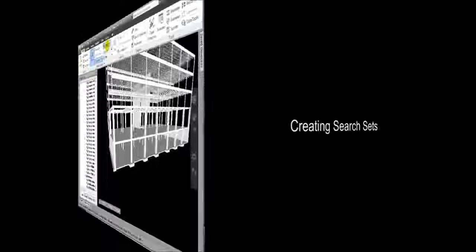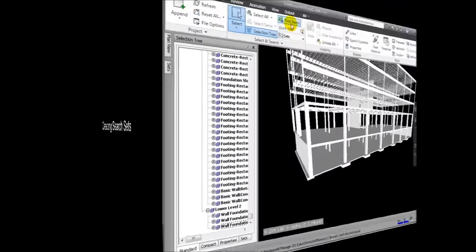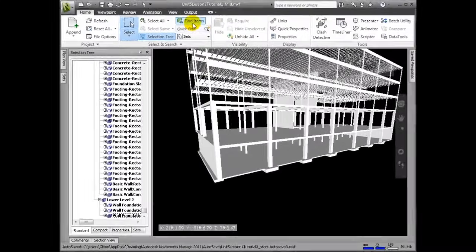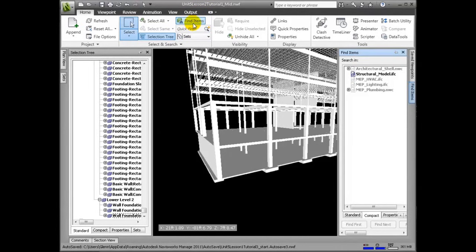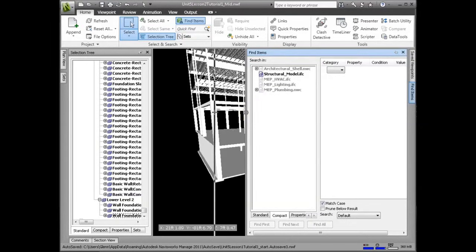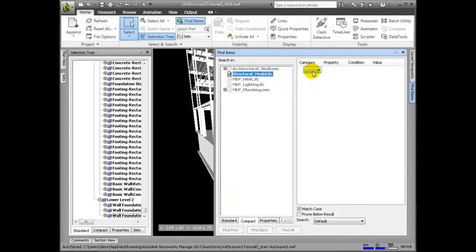Another more powerful way to create sets is to use the Find Items tool to search or query for items having a common property or combination of properties in the model database. Search sets work in a similar way to selection sets, except that they are intelligent in that they save search criteria instead of the results of a selection so that we can rerun the search at a later date as and when the model changes.